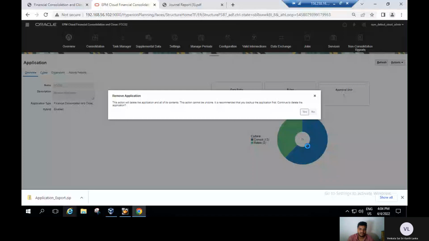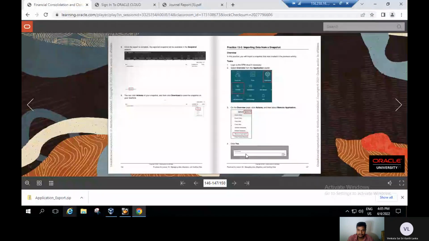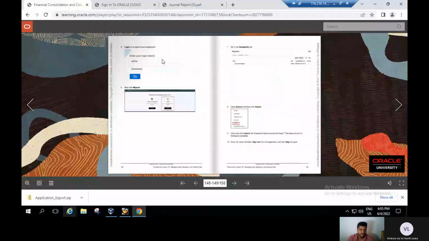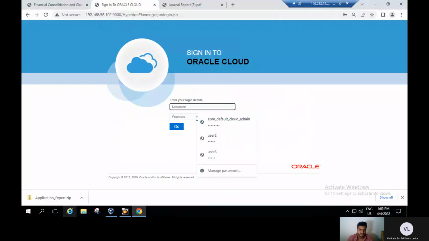After that, we will go to our activity guide. So after clicking on yes, the application will be removed. So now in the next page, we will see how to migrate the application. So for this, we will give our login credentials and sign into our application. So we will go to the application. Here we will give the credentials and now click on go.